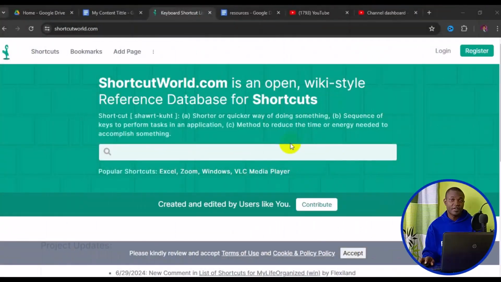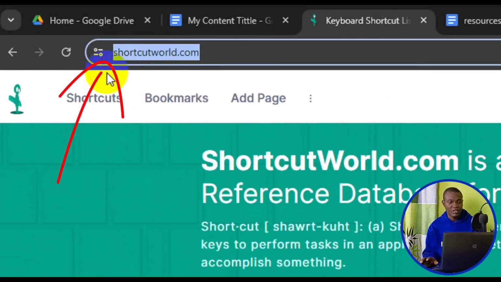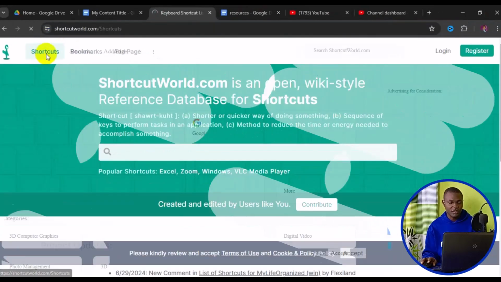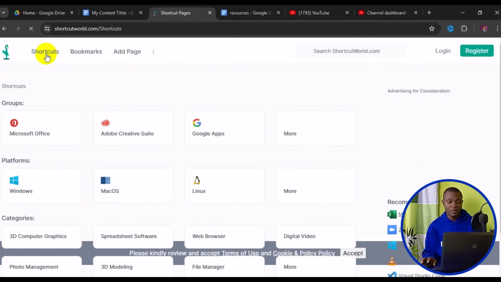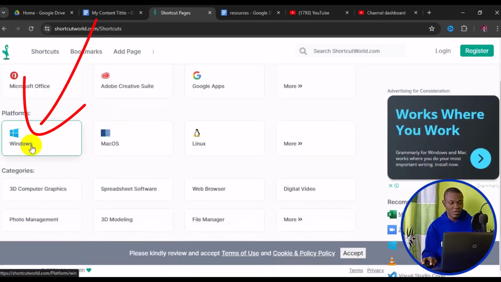Welcome back, friends. So the very first thing you need to do is to simply come to your address bar and visit this particular website, shortcutsworld.com. Then on getting to this site, next thing you need to do is to simply click on shortcuts. Then it's going to take you to every shortcut page for different software on the website. What you need to do is to simply scroll down and navigate to Windows.